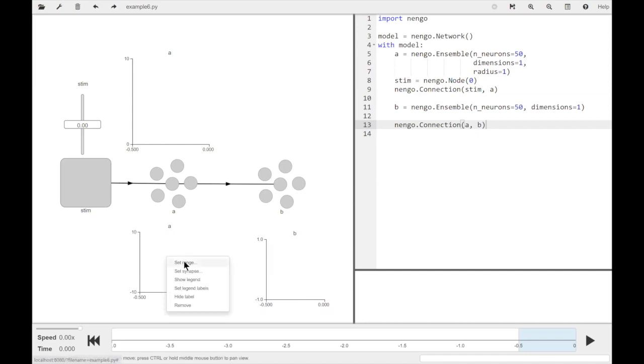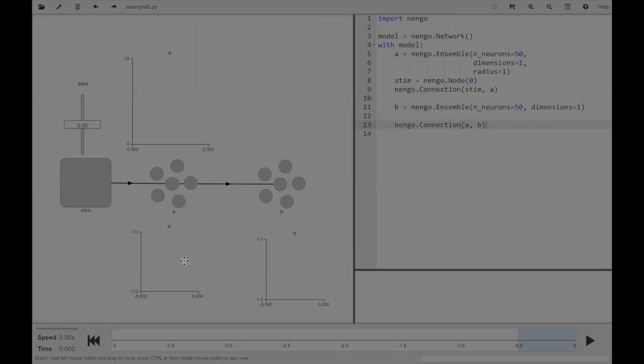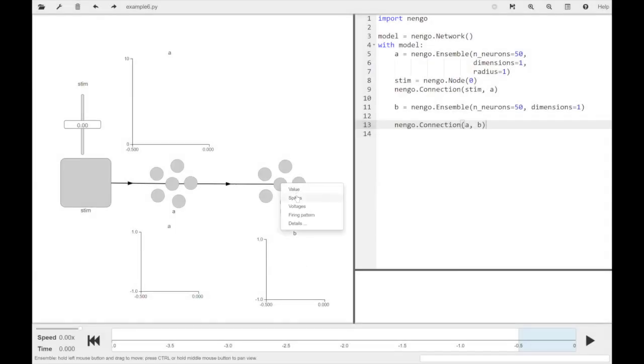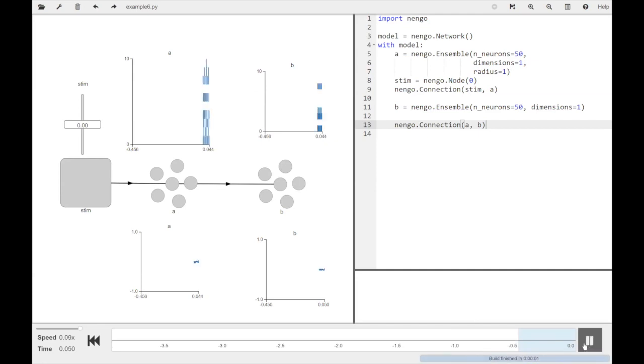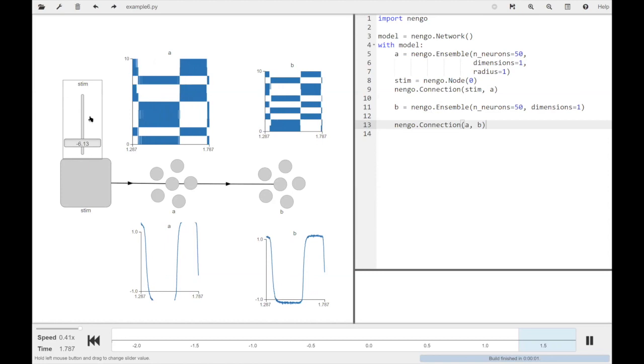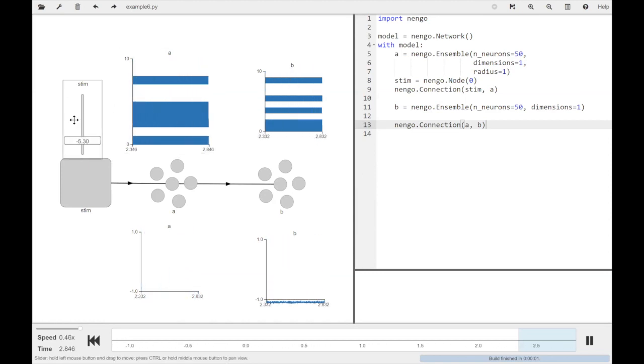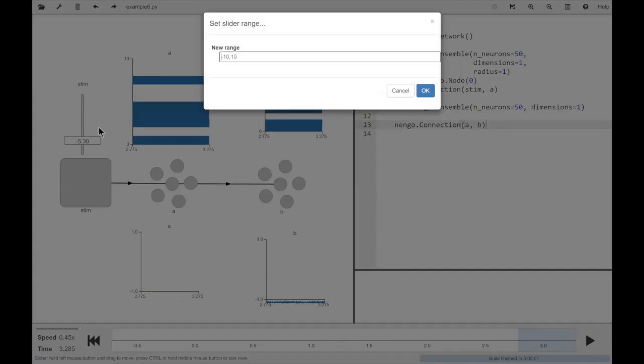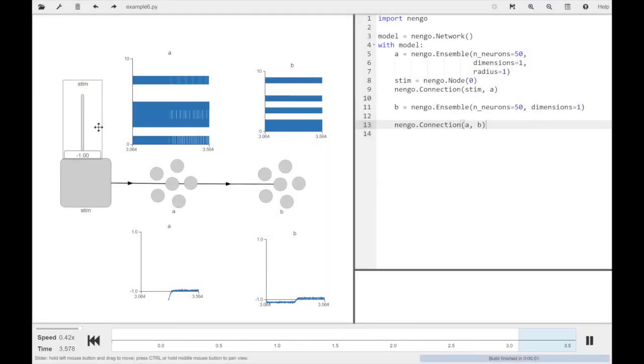Let's change this range back to -1 to 1. And I'm going to pull up some spikes. Why not? And I'm going to run that. And I'm going to go ahead and change my input. Whoops, my input range is too large. Let's put my input range back from -1 to 1. Here we are.